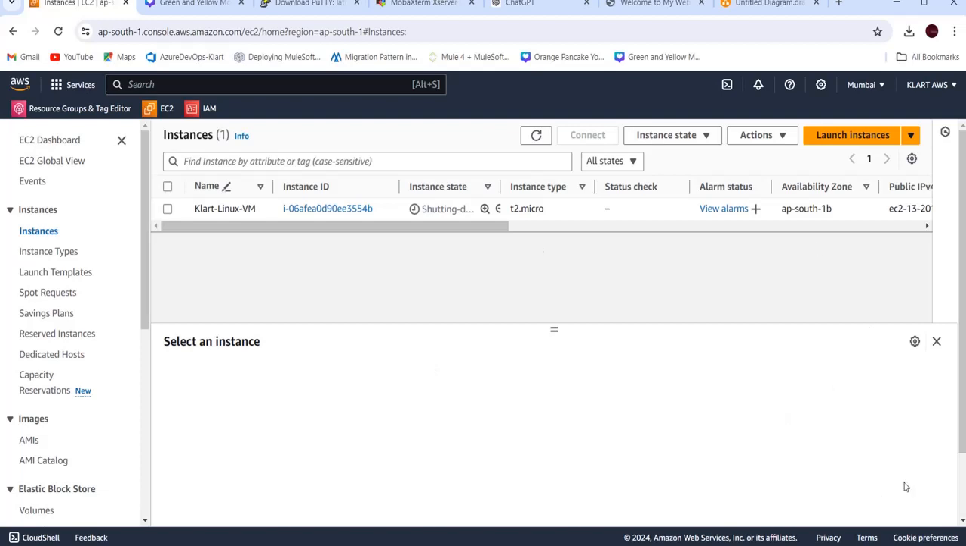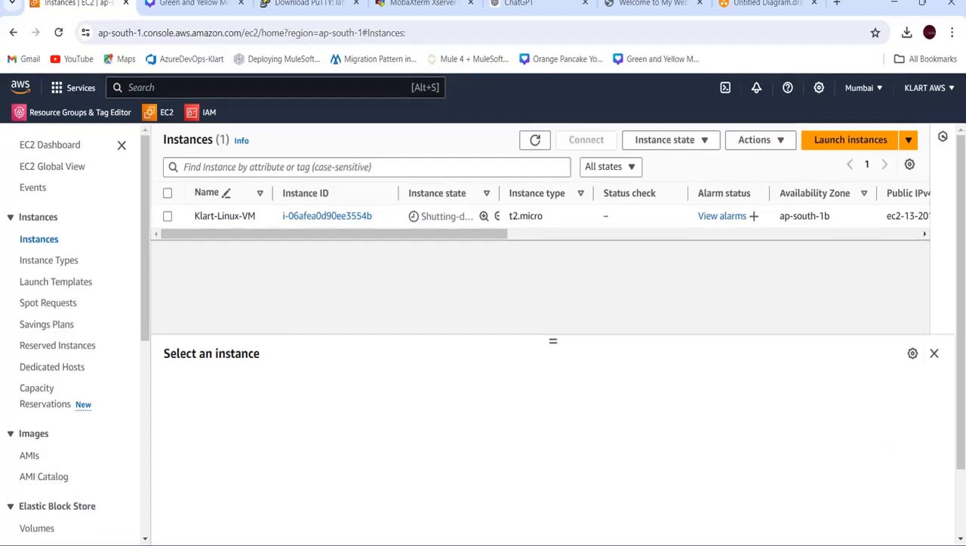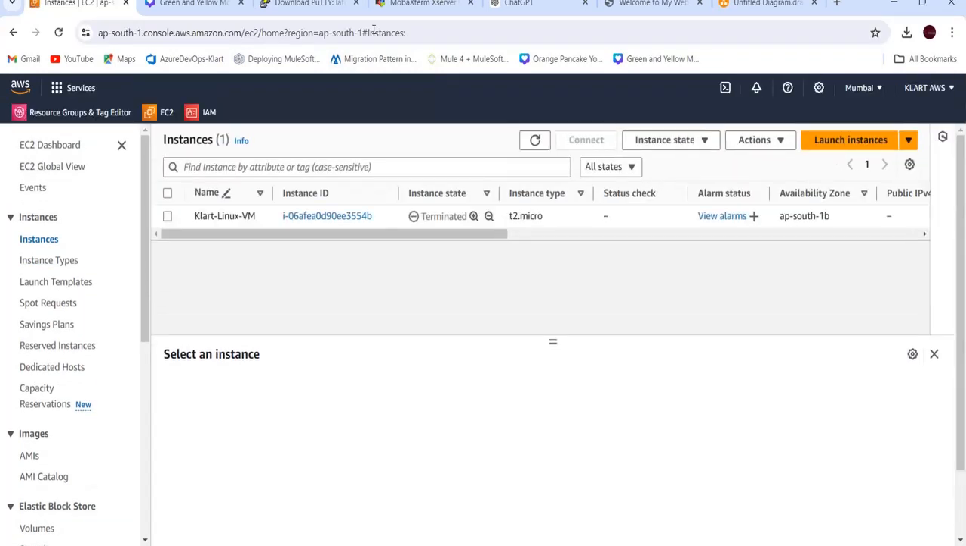I hope you like this video. You get an idea about how you can turn a Linux server into a web server. So once you refresh this, it will terminate it. Yeah. Now this is also getting terminated. Right. So this is how you can create the Linux machine and connect via Putty and MobaXterm, or you can turn your Linux virtual machine into a web server.